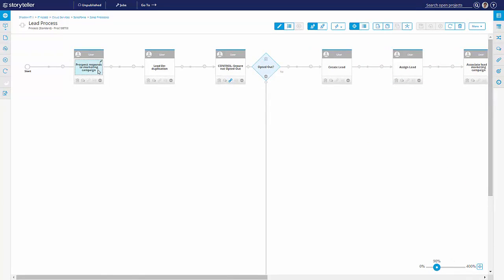We see that a prospect responds to a campaign. We first do deduplication on that lead. And before we do other processing, we actually have a control. And this control is due to a regulation. It's saying that we need to ensure that this lead has not opted out before we communicate with them further.